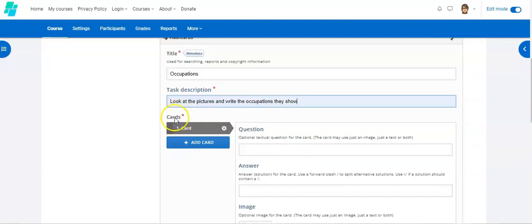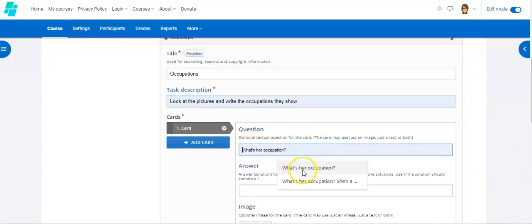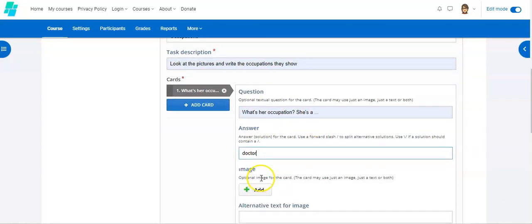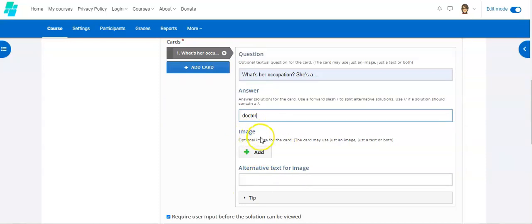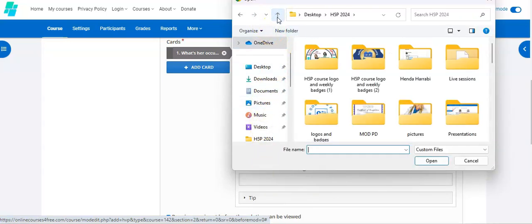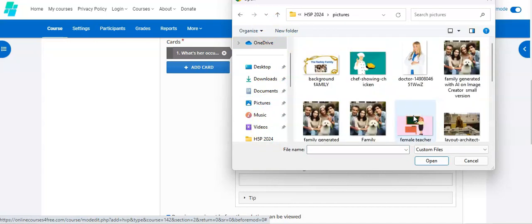Then we see cards. Now, optional textual question for the card. Okay. In this case, it could be what's her occupation? She's a, and the answer could be doctor. Then we're going to add the image. In order to add the image, we need to have gotten the image before that. Okay, let me see pictures.